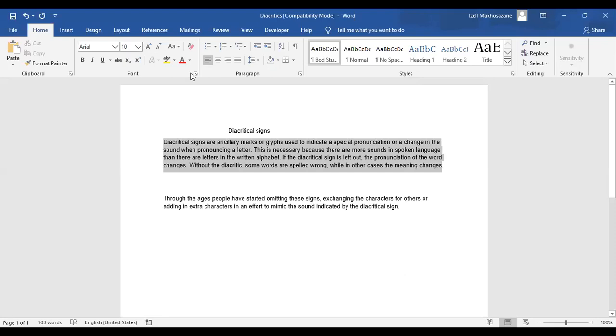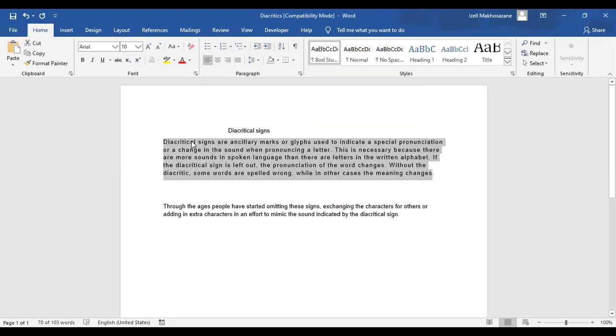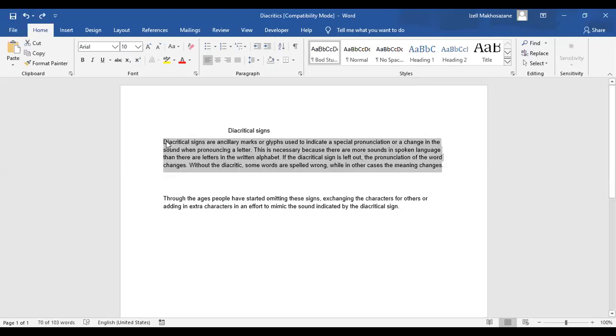Home tab, the font group. So normal, you change to expanded. Can you see the spacing has changed? The space between characters has now changed. Can you see? So the first one was normal. Can you see the space between text, the space between these characters, I mean between the text?